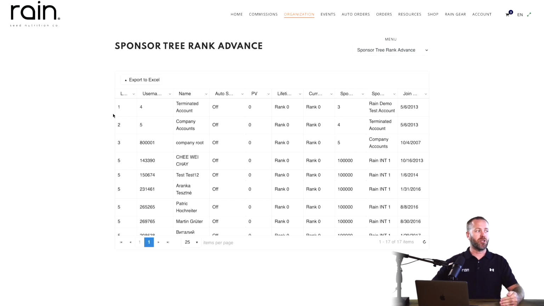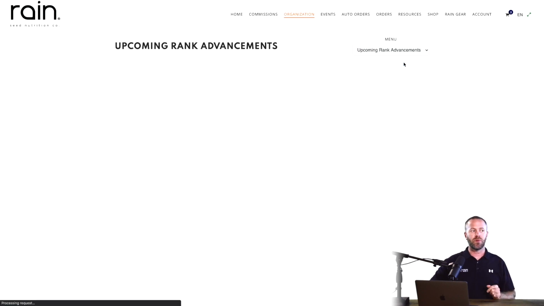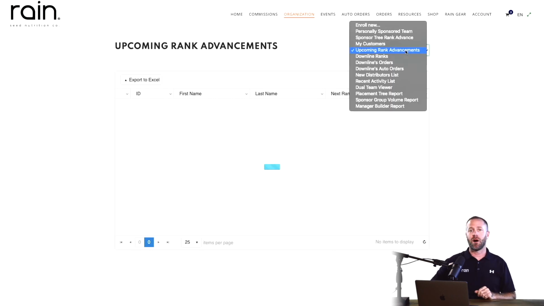There'll be a little module over on the left side that you'll be able to click on, and it will take you to what they need to do to hit that next rank. Of course, you're my customers, a new report, upcoming rank advancements, very similar to this one that we just saw, but a little bit more detailed on the who and what the percentage of completion to that rank they've had.